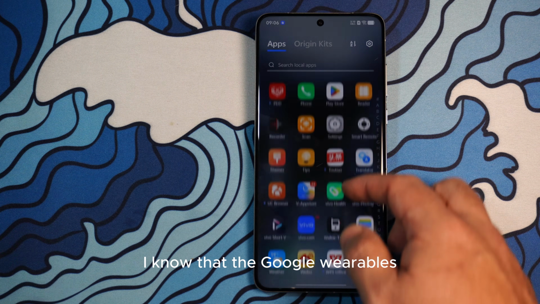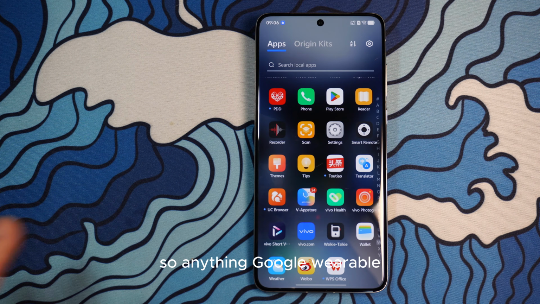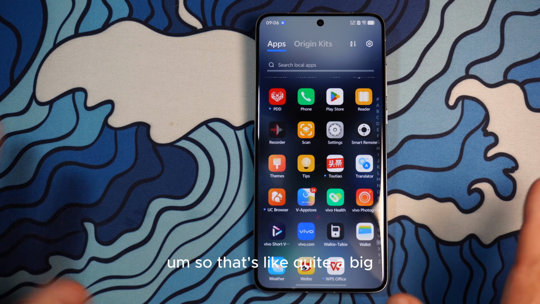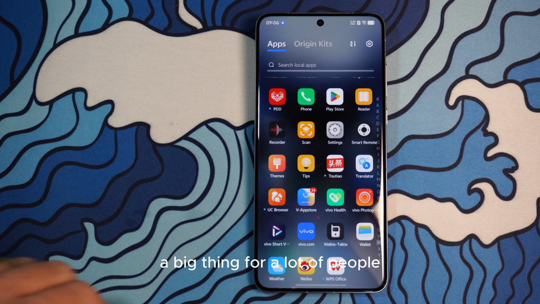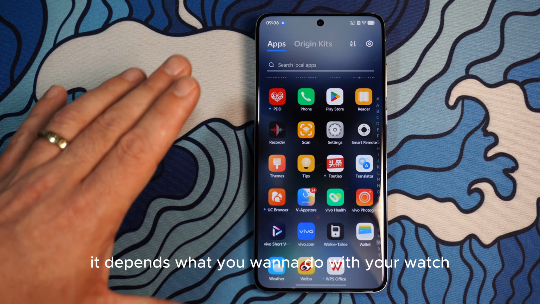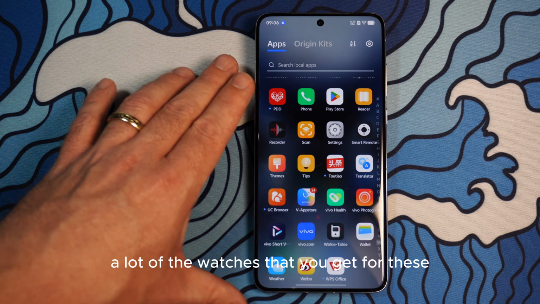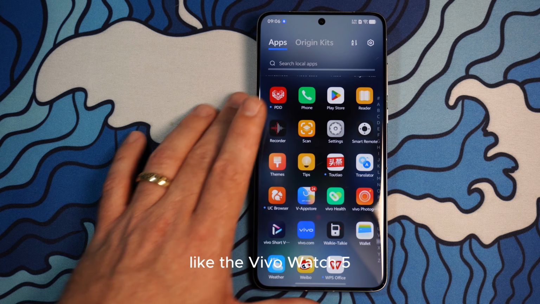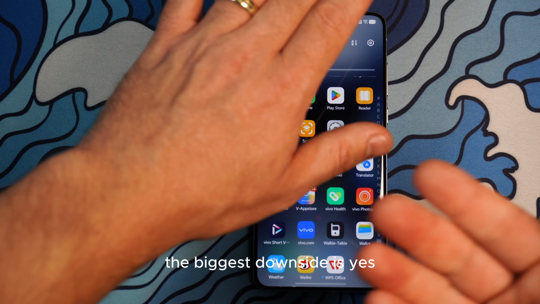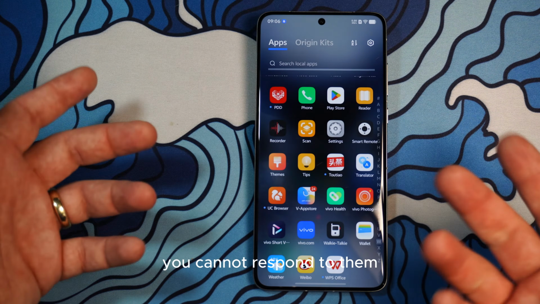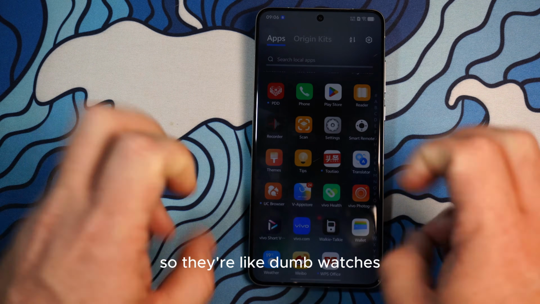I know that the Google wearables, so anything Google wearable like Wear OS, does not work on these phones. So that's like quite a big thing for a lot of people. I mean, it depends what you want to do with your watch, but a lot of the watches that you get for these, like the Vivo Watch 5, the biggest downside is, yes, they maybe have 20 days battery life, but when you get a notification, you cannot respond to them. So they're like dumb watches.